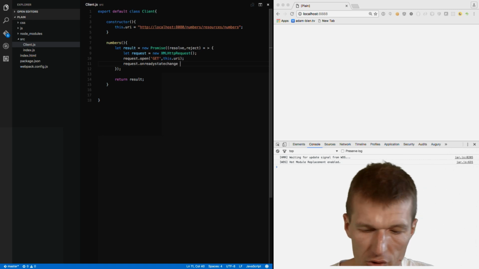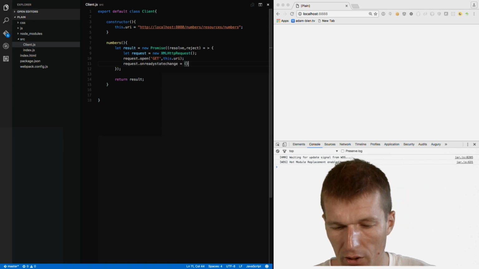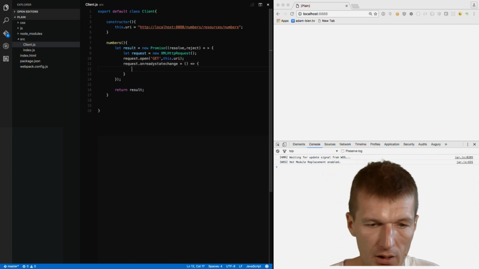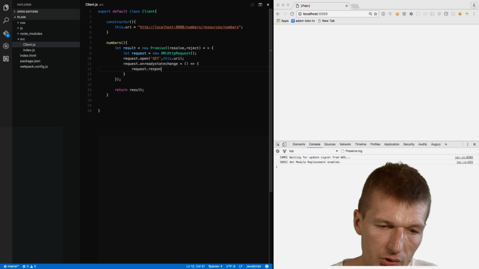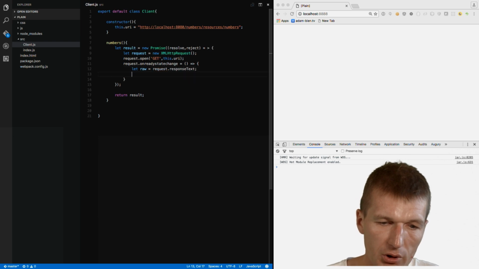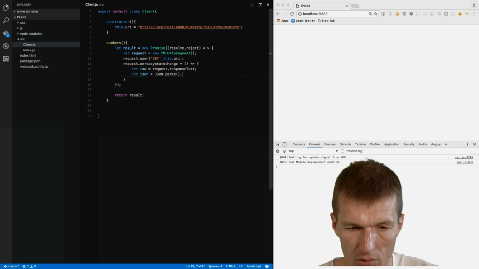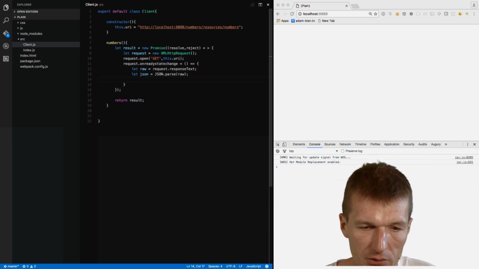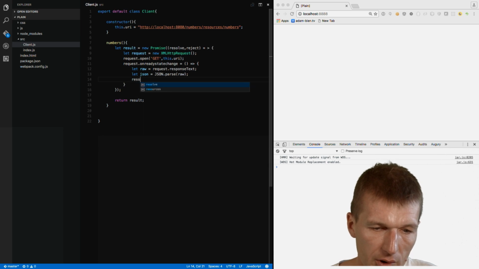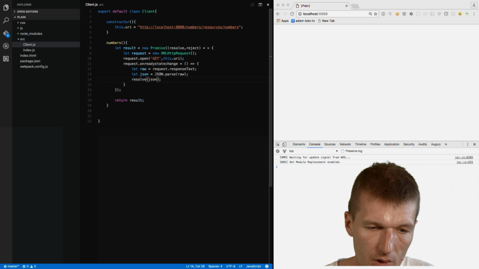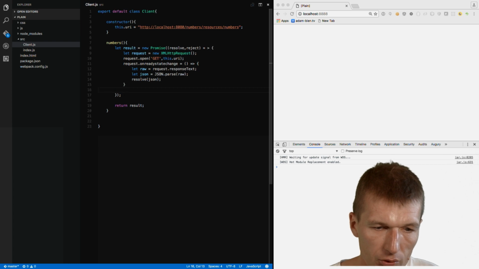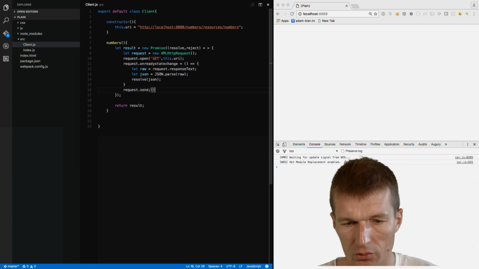And then I can say request.onreadystatechange. It's a callback I can register, and I will use an anonymous function again. The request has the responseText, and this is the raw result. What I would like to have is the JSON representation, and this can be converted with the built-in function JSON.parse. And now I'm done. What I only have to do is to say resolve, this is my callback, and pass the result JSON. So looks good. It won't work. Why not? Because we forgot to send the request.